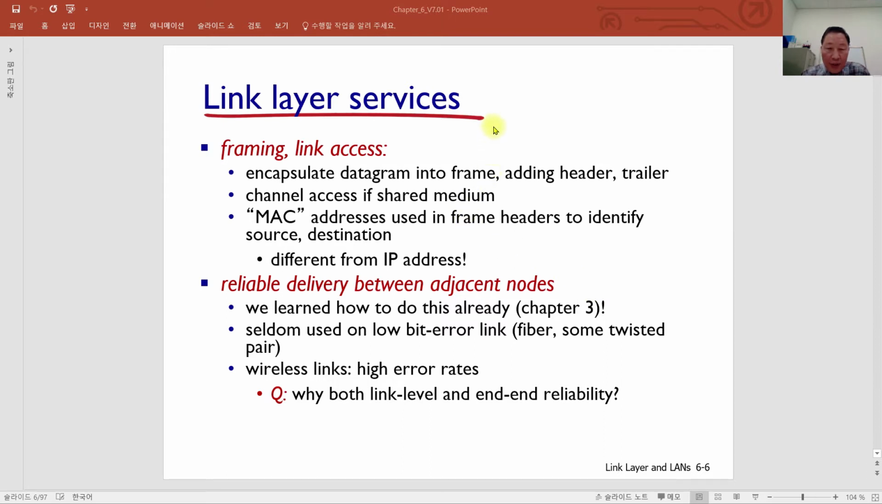Also, this link layer is providing this service, reliable delivery between adjacent nodes. Mainly, that link between adjacent nodes is being considered for reliable delivery. And also, we learned a little bit about this concept already in the previous chapter. If we are using fiber optic link instead of twisted pair link, then that will provide a low bit error link. Fiber optic link is providing that.